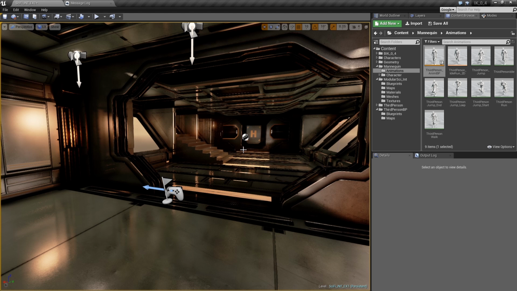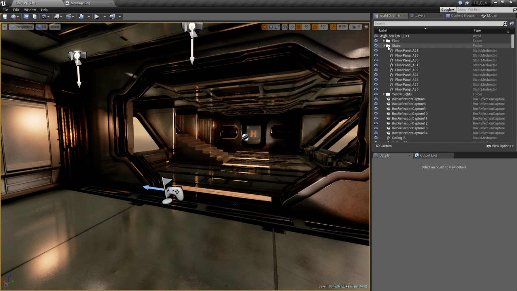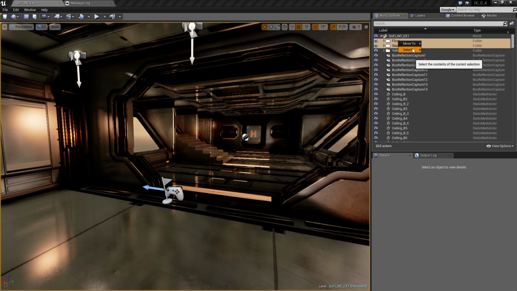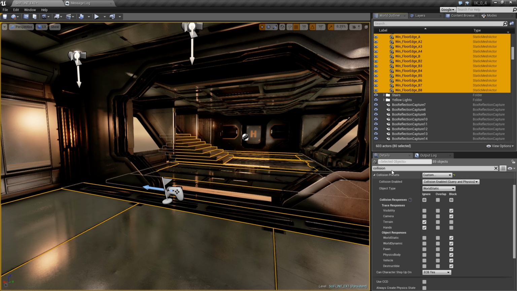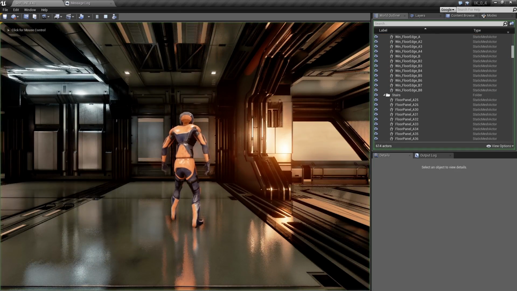Now the next thing you want to do is set up the collision response channels for the geometry in your world. So here let's go to our world outliner and select all the geometry that belongs to the stairs and the floors. And here in the details panel you can see that I've already highlighted collisions, and you can see that the default response to terrain has been set to ignore. So we're going to set that to block. Make sure your collision preset has been set to custom. We're going to save the map and let's try to play.